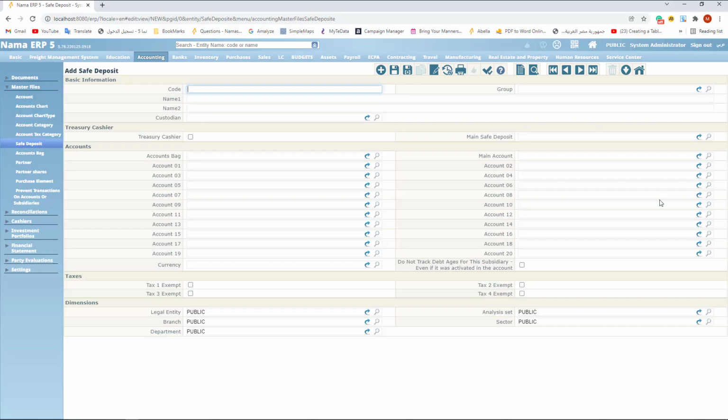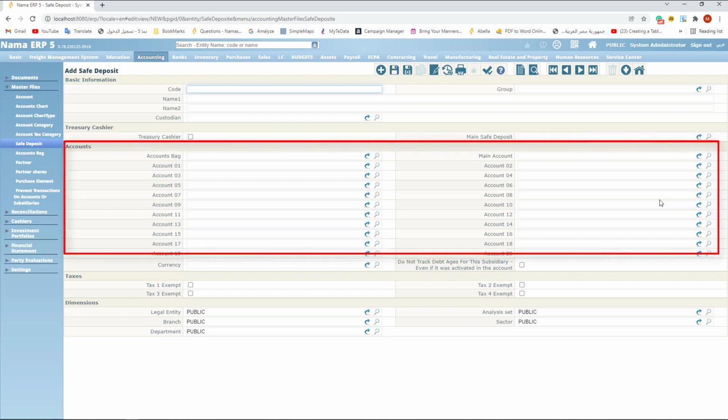Through this screen, you can define an infinite number of safes. In Namasoft, the safe deposit is considered an independent subsidiary. You can link it to any number of accounts, like cash account, receivable account, payable account, and so on.